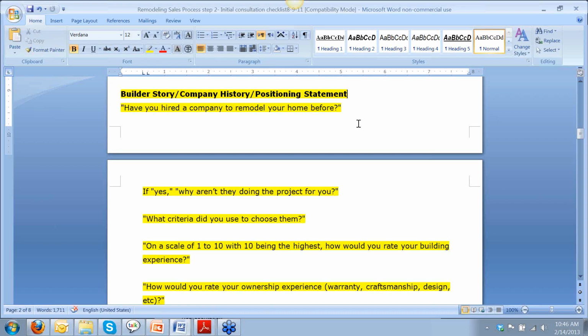Very, very important. Never jump into any part of your solution until you understand this. Why, Rick? Why is that important? Well, number one is, if they have remodeled before, why aren't they using that same remodeler? What happened? Was it a bad experience, or are they already working with that remodeler and just trying to use you to price them? Same thing for home building. If they have built before, why aren't they using that same builder again?